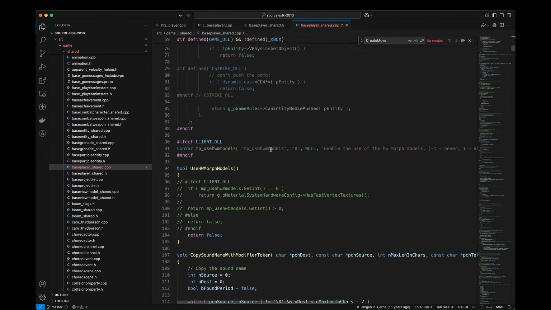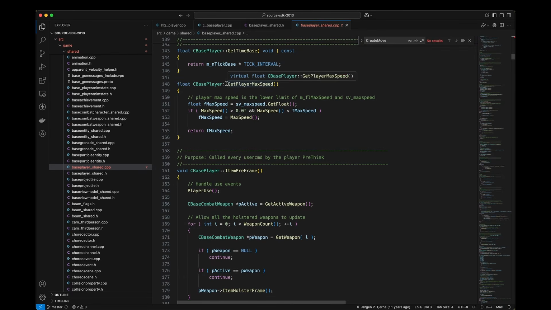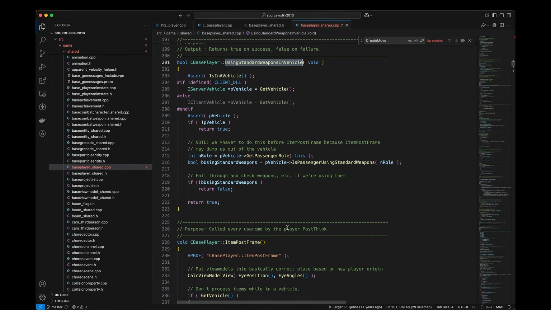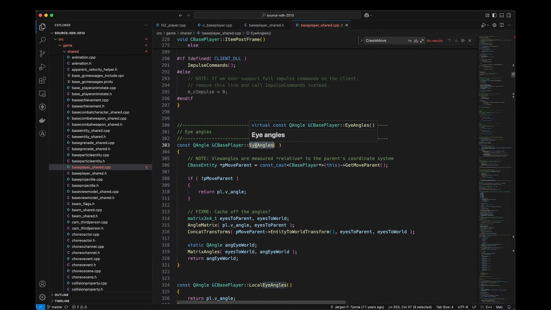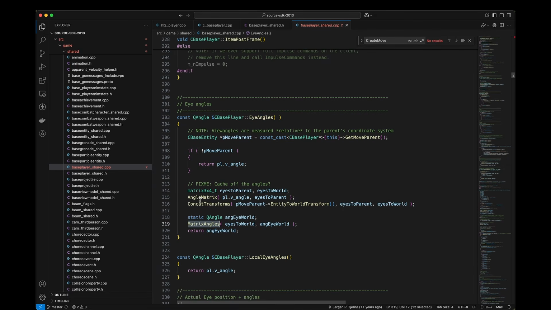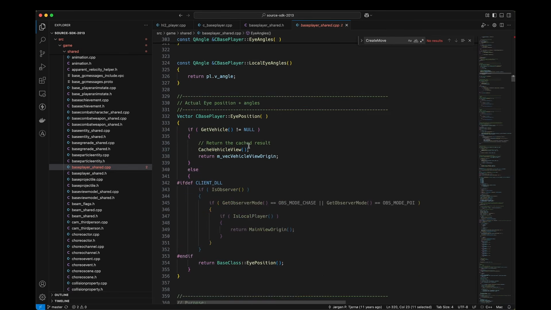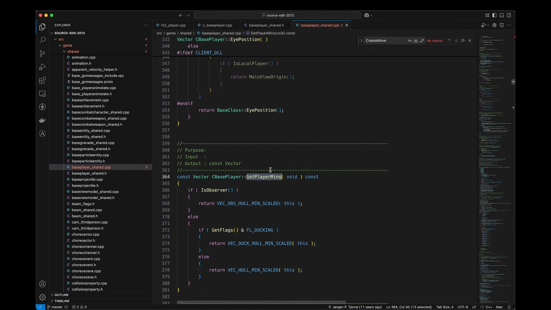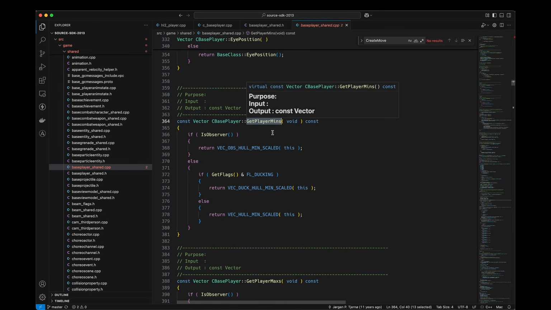So if you check here, we found the real stuff. So get player maximum speed. This one, I don't know what it does. Using standard weapons in vehicle. And then the angles of the eyes. That would probably be considered the camera. So we are setting or returning the angle, and then the eyes will be changed somewhere else. The position of the eyes based on where you are. If you're in a vehicle, your eyes are at a different position, or the camera will be at a different position than if you are not inside. Get player mins, sorry.